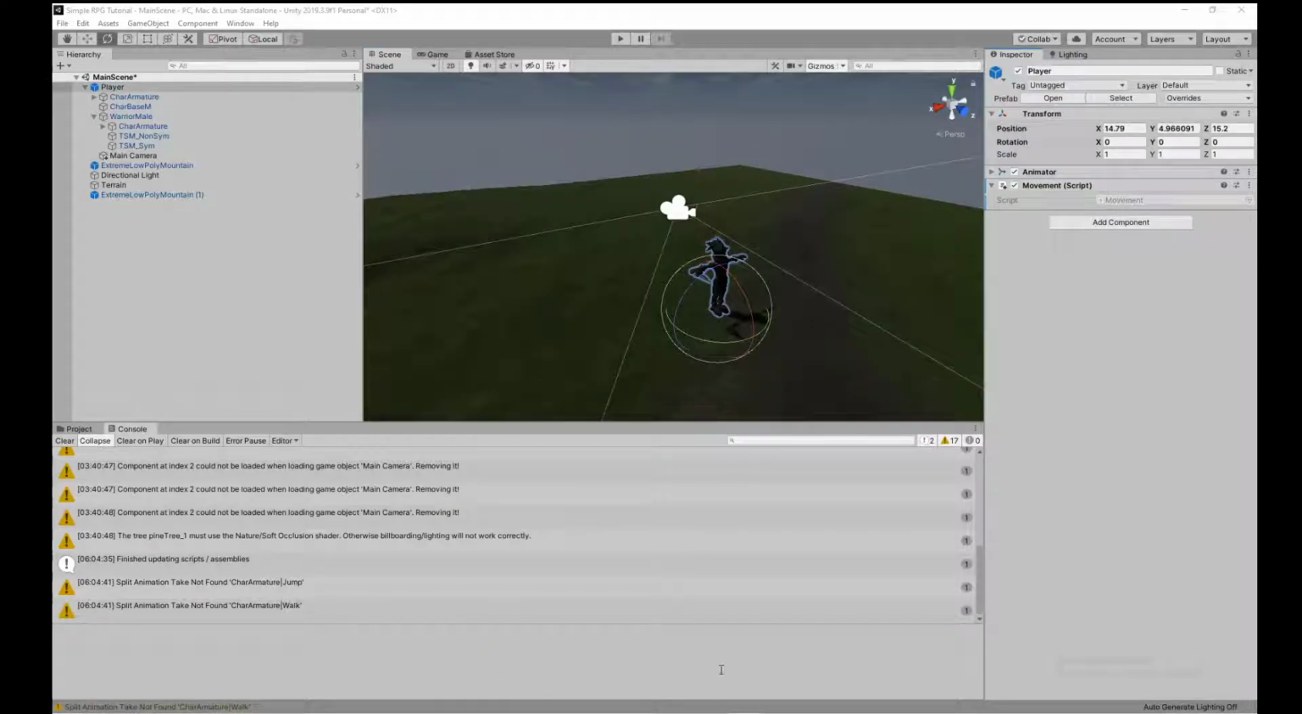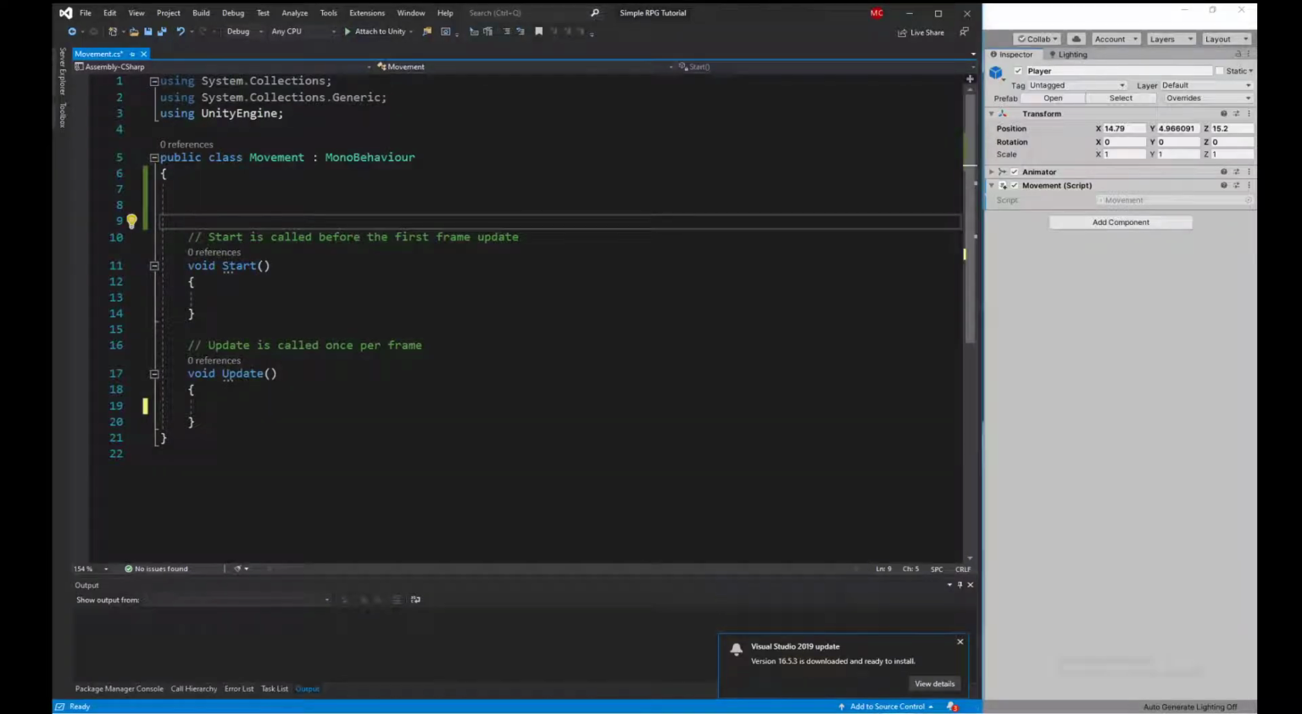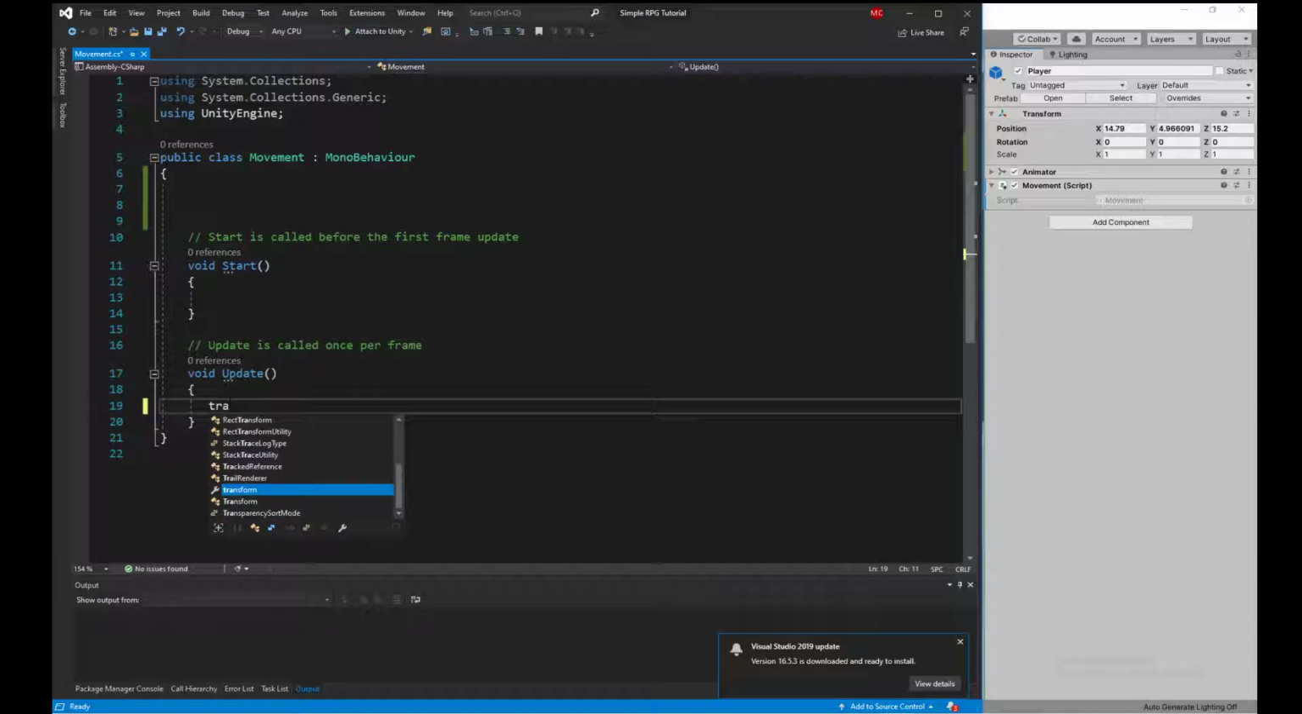Alright, so let's go back to our script here. Now we're going to implement, as far as I know, the absolute simplest way to create character movement. We might stick with it, we might change it later, I'm not quite sure, but for now this is what we will do. The first thing we need to do is access a component on our game object. We need to know what component we're working with, so that we're able to modify it and change it. So we're going to access the transform. Now remember, the transform stores the position, rotation, and scale.